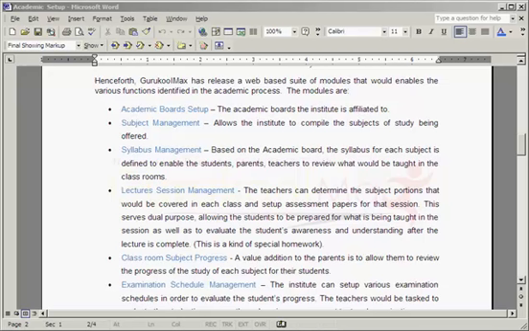Examination schedule management is the next module, and the institutions can set up various examination schedules in order to evaluate the students' progress during the academic year. The teachers would be tasked to evaluate the student's progress through various assessment tests and examinations. The school scorecard management. The student's performance in each assessment would be posted for the student, teachers, and parents' review.